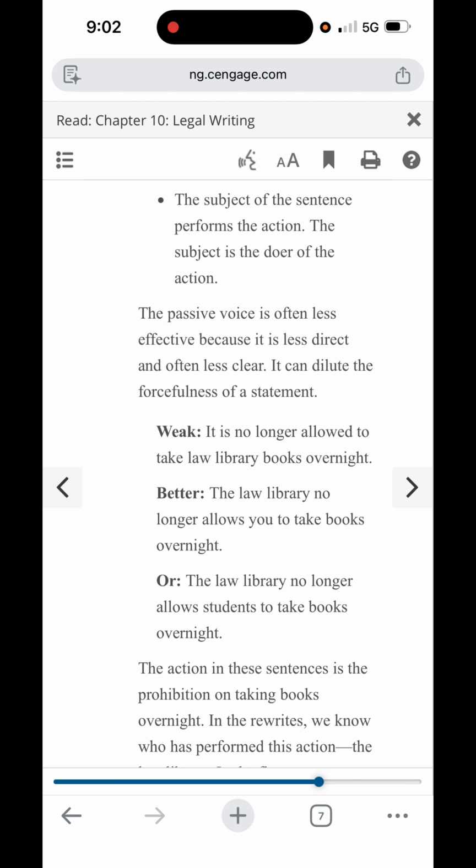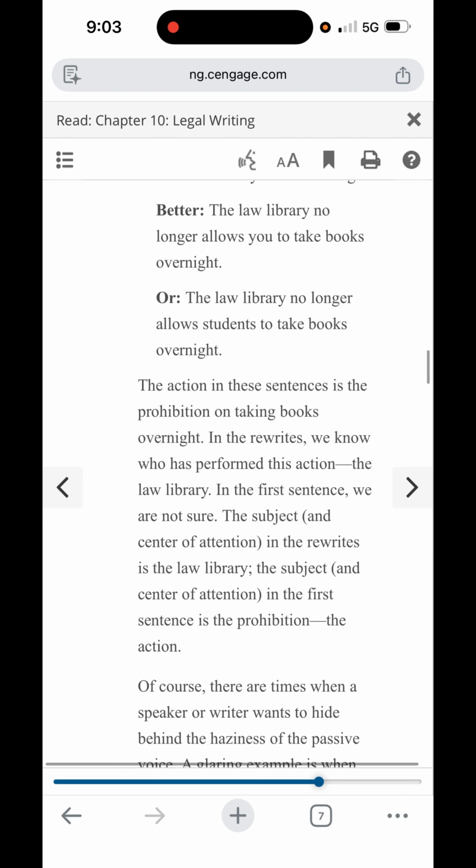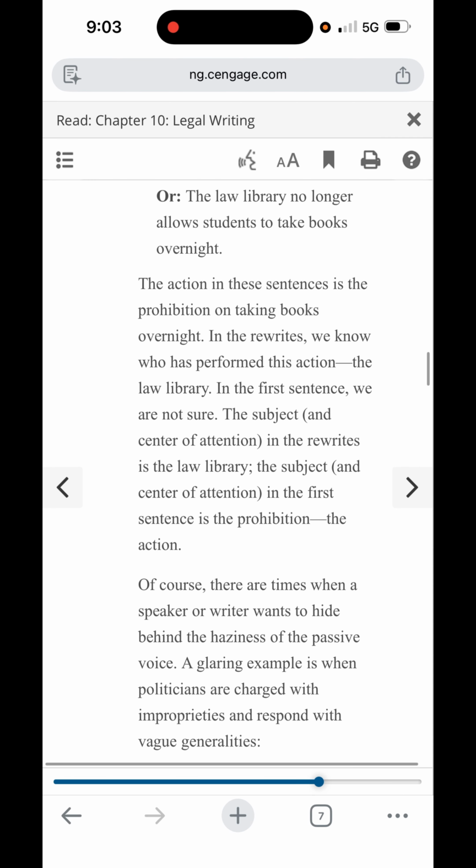The passive voice is often less effective because it is less direct and often less clear. It can dilute the forcefulness of a statement. Weak. It is no longer allowed to take law library books overnight. Better. The law library no longer allows you to take books overnight. Or, the law library no longer allows students to take books overnight.